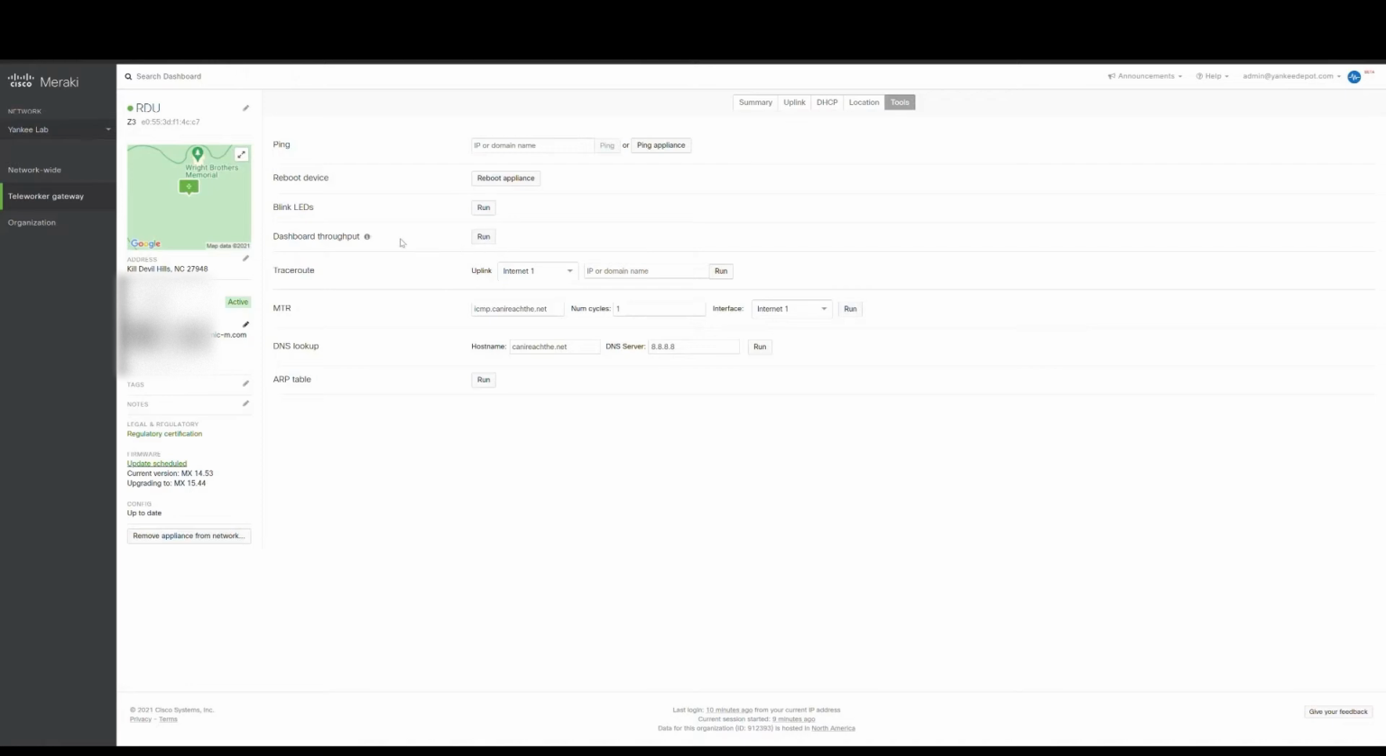Dashboard throughput, you can run and actually do a test between the dashboard and the device itself. It doesn't always show the best results there. Trace route, you can do some trace routes if you need to. You can do other pings out to different ICMP caches and stuff like that.